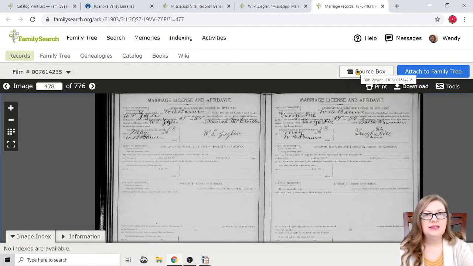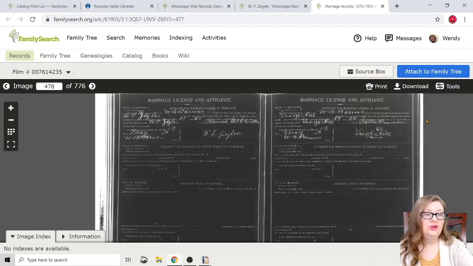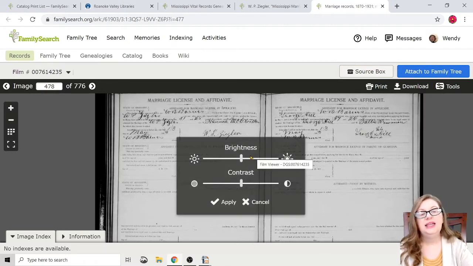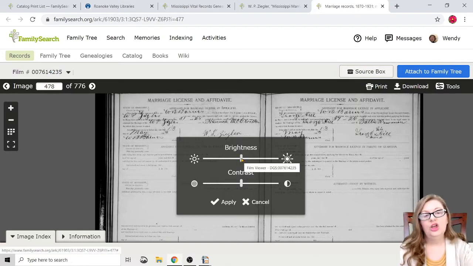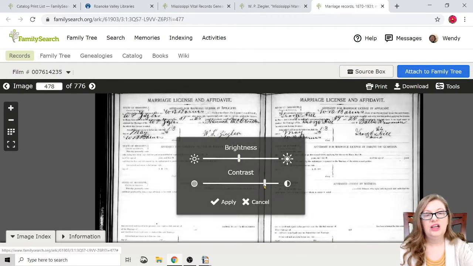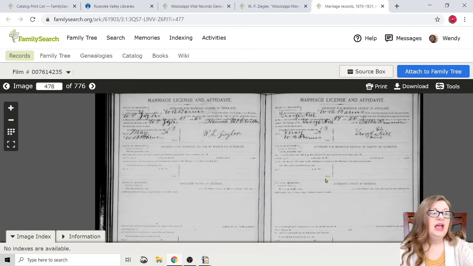Here's that source box. Again, it's similar to the shoe box that Ancestry has. Over here are some tools, and like Ancestry, there's an invert tool. So if I'm having a difficult time reading this, I might want to use that invert tool. Let me go back to that. There's an adjust image, which Ancestry does not have this functionality, where I can brighten, darken, I can change the contrast. So let me cancel that.